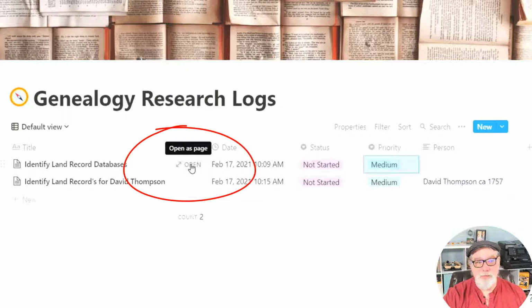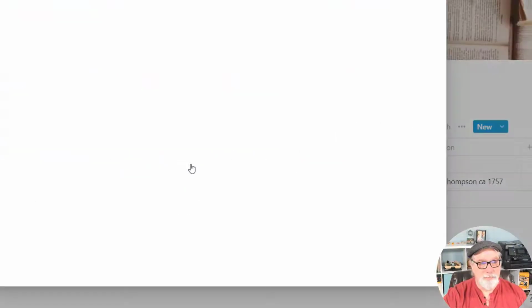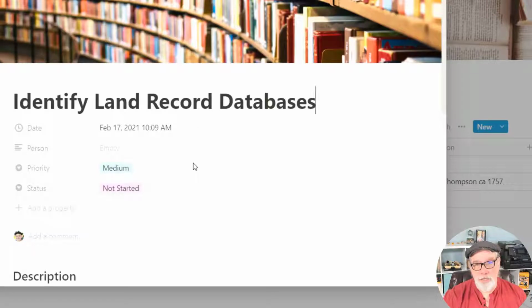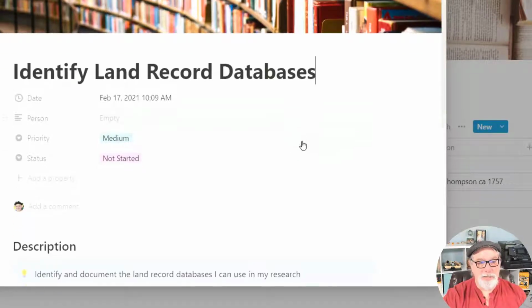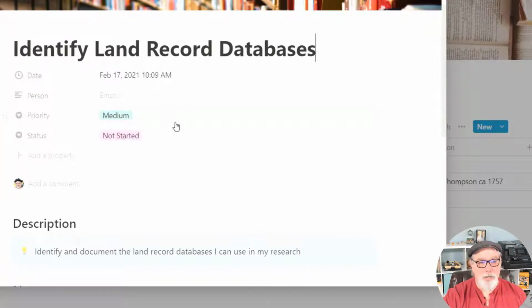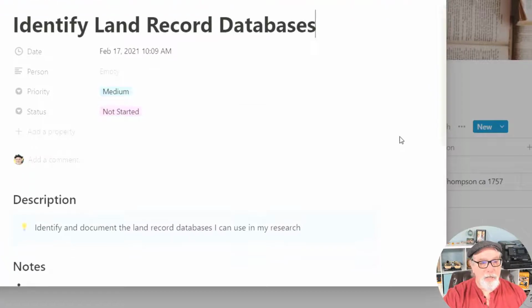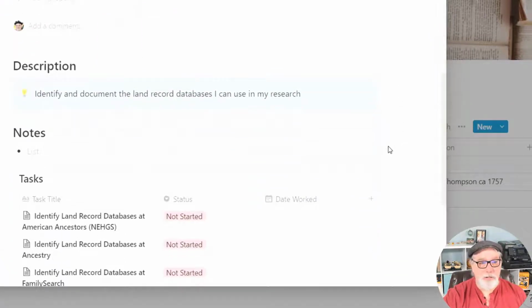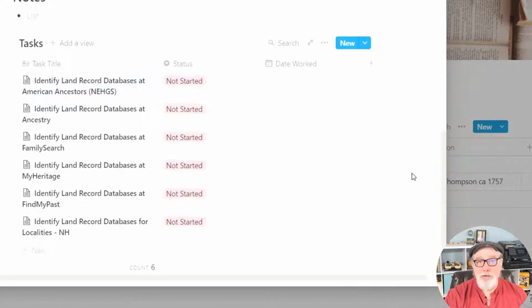Now, if I hover over one of these rows, let's just look at the first one, you'll see that it invites me to open as a page. So every row in this table is actually its own page. And you see here it has a title, I've assigned medium priority, and I haven't started working on this particular goal yet. There is a description of the goal at the top. In this case, I want to identify and document land records I can use in my research. And you see at the bottom that I have a list of tasks related to this research log.